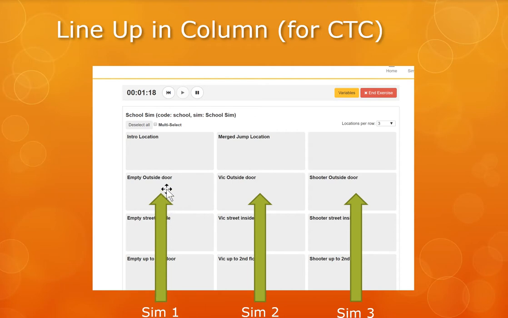So in Sim 1, we do a walkthrough that's just empty. It's giving someone an opportunity to walk through and see the basic navigation. In Sim 2, we have victims in it. And in Sim 3, we actually have the shooter who's walking around.